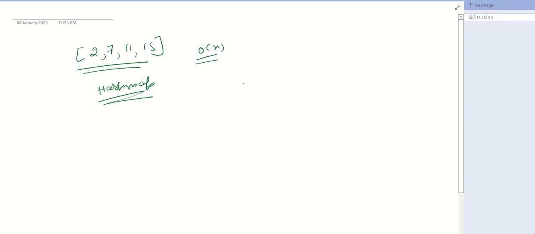So how can we solve the problem through a hash map? First, I will add all the elements in a hash map with key-value pairs. So basically we will add 2, 7, 11, and then 15 as keys, and then the values will be 1, 1, 1, and 1.